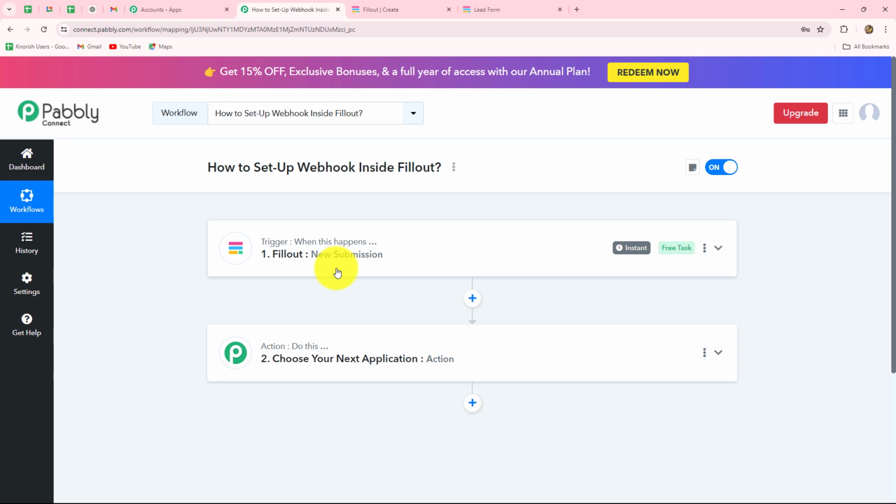So these were the steps which you have to follow in order to set up Webhook inside Fillout. I hope this video is helpful for you and it is clear to you.